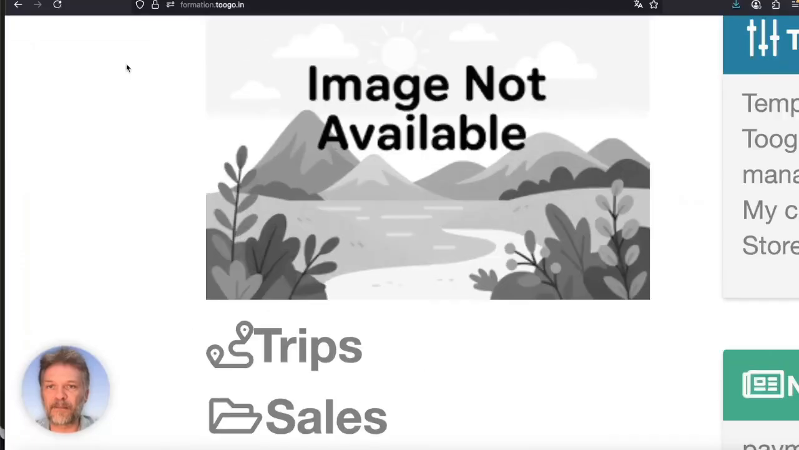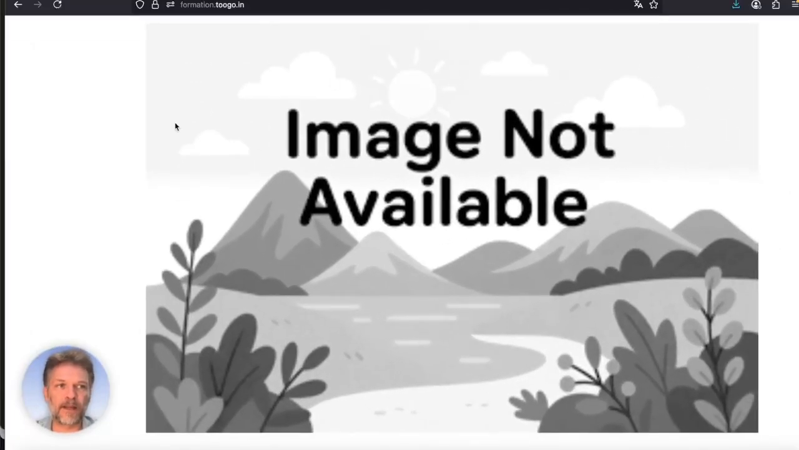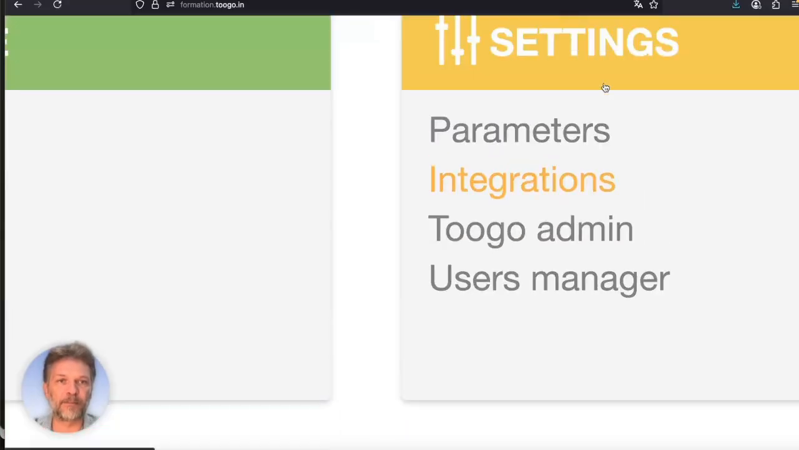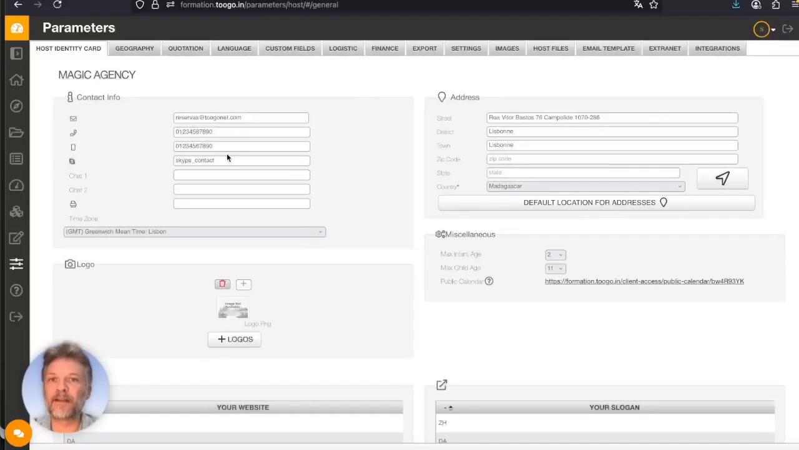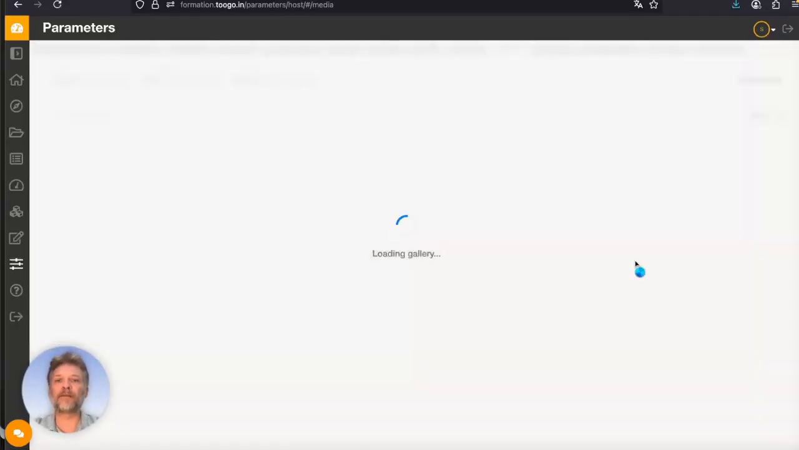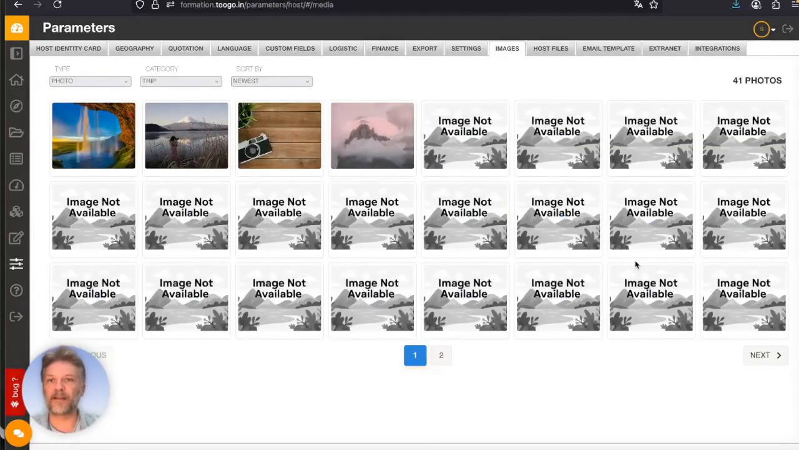I'm logging in here, and as you know, you're used to it by now. Often it says image not available. That's because we're on test databases that haven't loaded the entire image library, so that's normal. I'm going to go back to the same place in my settings. Here I'll go back to images, and right away you'll see that the interface changes. We have a much cleaner interface.